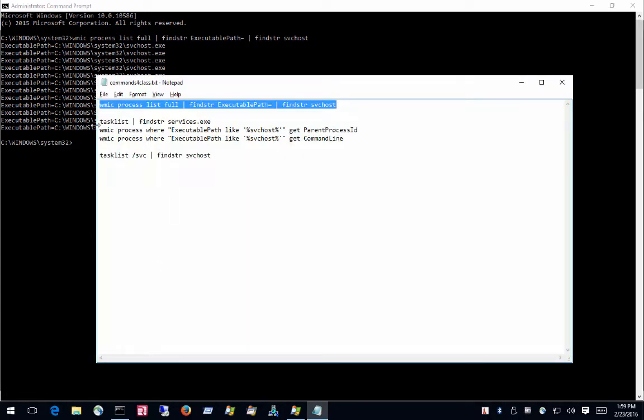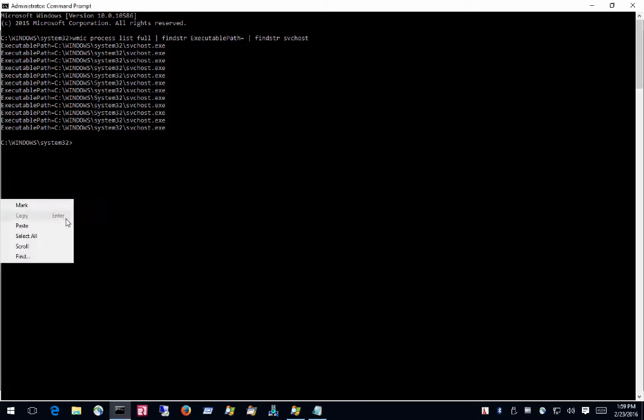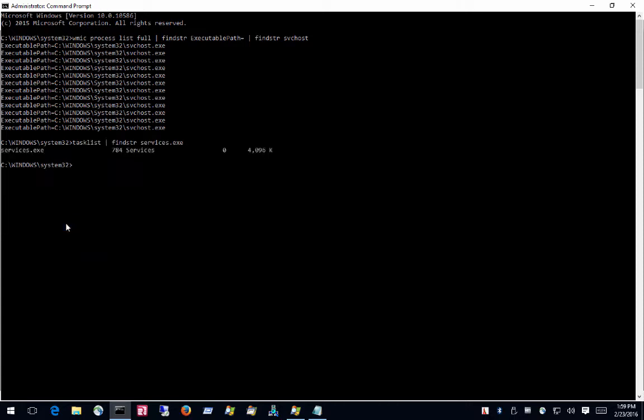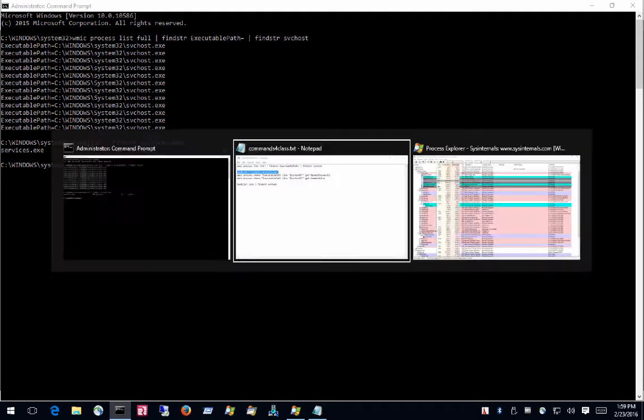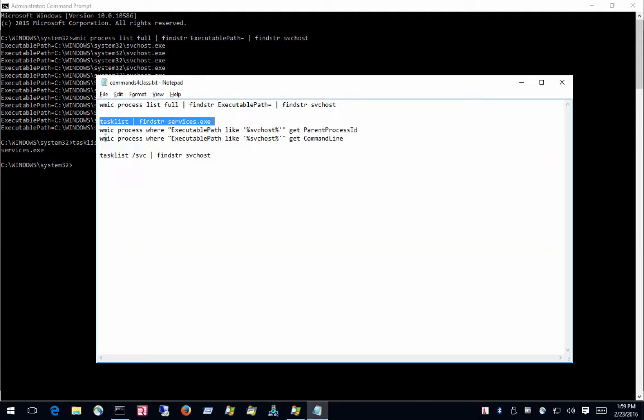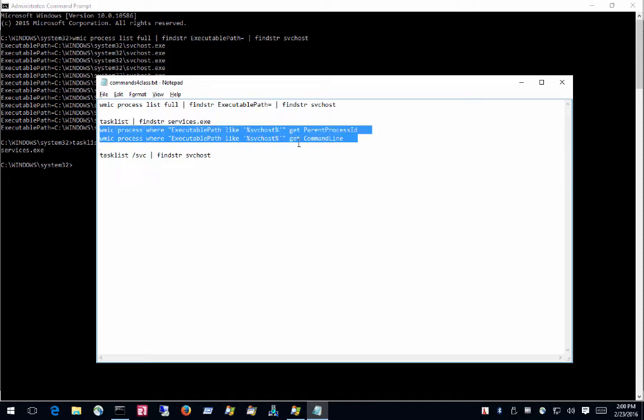The next thing we want to do is look at the task list and find what the process ID of services is. Services.exe, which is the parent. In this case, we can see that the process ID is 784. Okay, so we know that the mother of all these service hosts should be 784, right? You can do this in Process Explorer, but it's a little more tedious. If you put these things in a batch file, it really makes it simple.